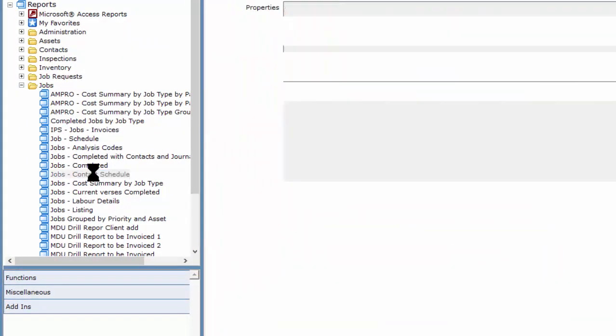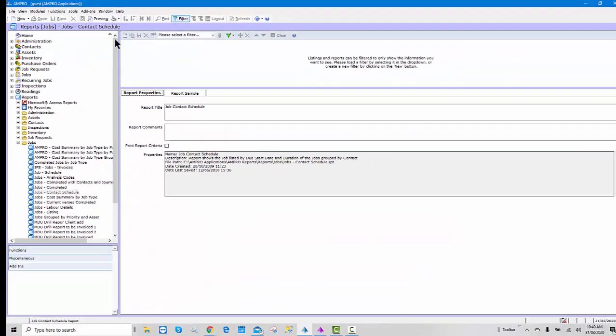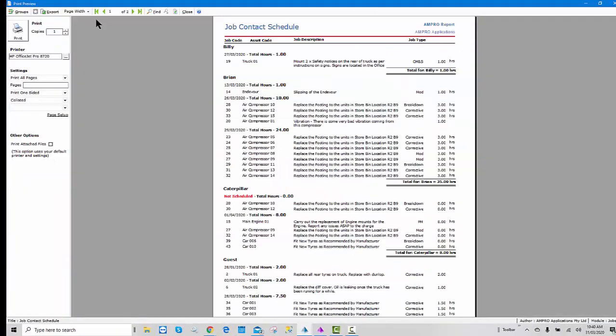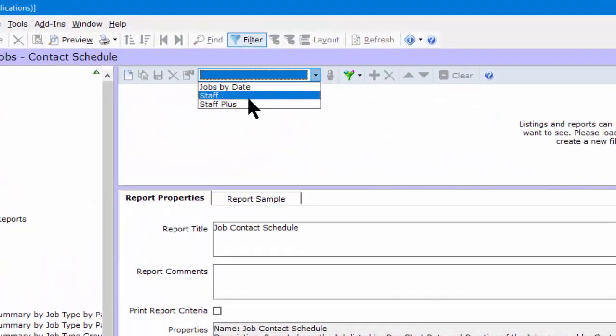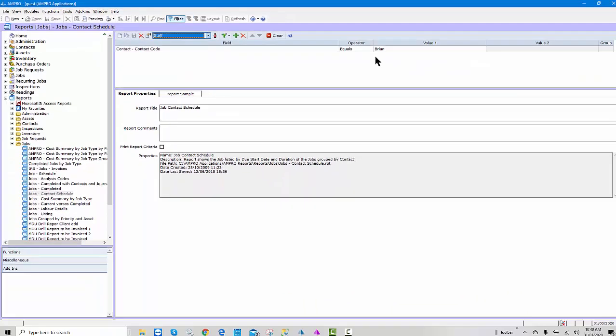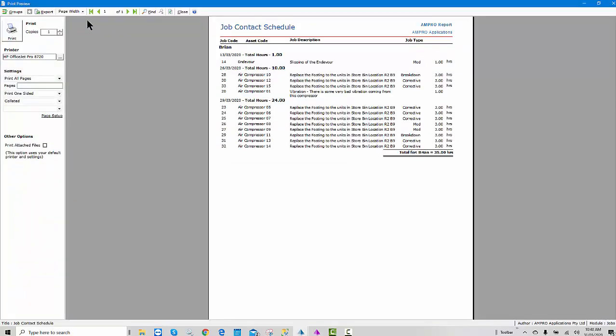If we, for example, take the contact schedule and preview with no filter, you get to see all contacts, the jobs that have been scheduled for them in this particular case. I can also say to AMPRO, I only want to see all the jobs for Brian, and that's all. I'll see what he's got scheduled.